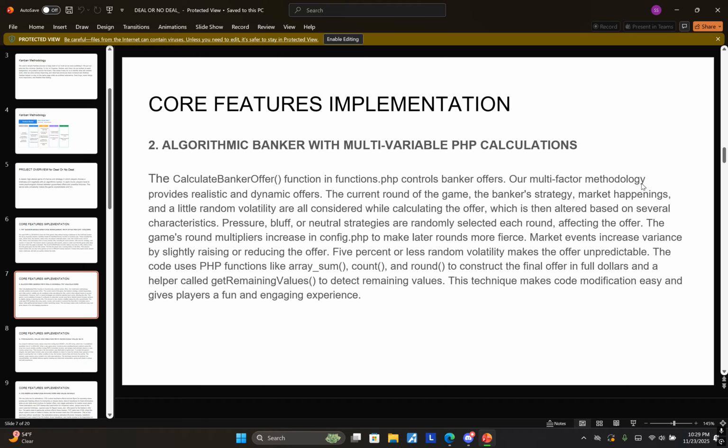Pressure, bluff, or neutral strategies are randomly selected each round, affecting the offer. The game's round multipliers increase in config.php to make later rounds more fierce. Market events increase variance by slightly raising or reducing the offer. 5% or less random volatility makes the offer unpredictable.